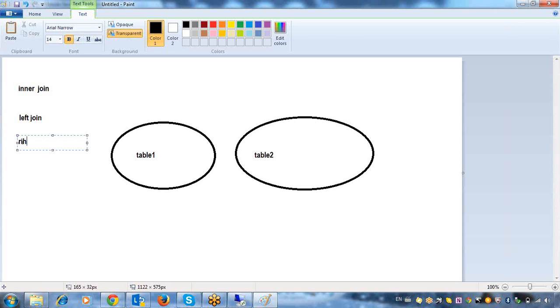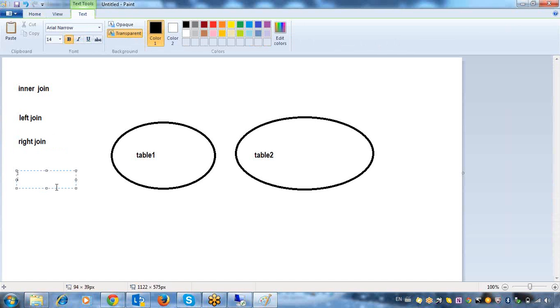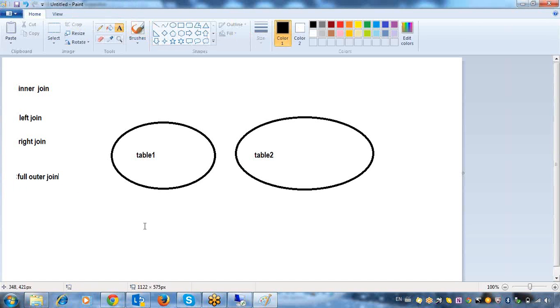See, all these joins, what is the importance of these joins? These joins are used to join your tables. So how you want to join, you can use this method. Here the point is, I want to join two tables. When you want to join your two tables, then you can use different joins: inner join, left join, right join, and full outer join. How you want to combine your two tables, based on that you can select your required join here.